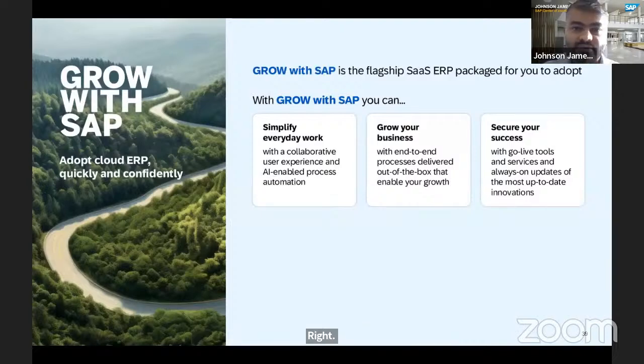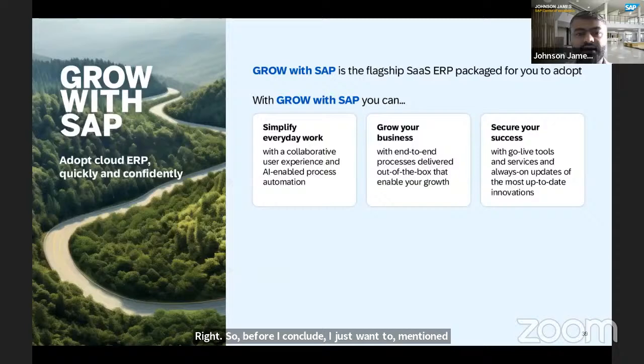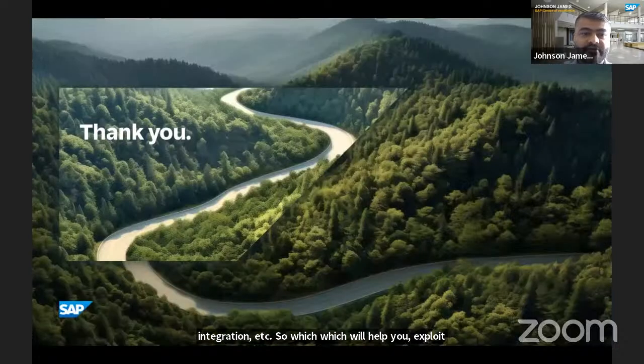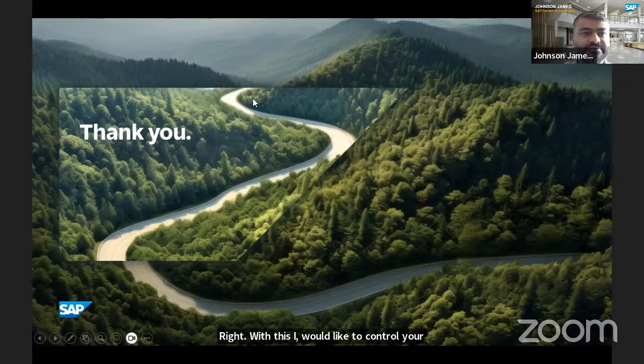Before I conclude, I just want to mention that Grow with SAP is a pure SaaS-based product. You can simplify your everyday work, grow your business, and secure your success. It is a ready-to-run ERP with embedded AI and out-of-the-box integration, which will help you expedite your entire digital transformation journey. With this, I would like to conclude my presentation. I'm happy to take up any questions you may have.